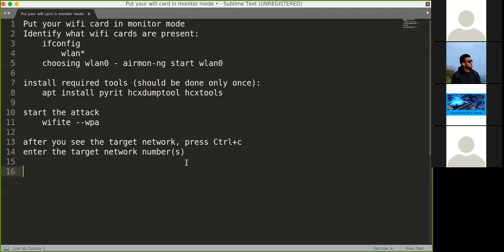Before that, these are the concepts and these are the steps, so make note of it. This is how you attack a Wi-Fi network. Is this clear? I guess this is clear. And how the deauthentication attack works?